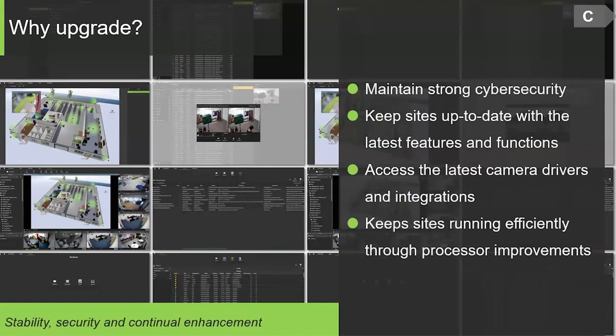The fourth point why you should upgrade is because it keeps your site running efficiently. If you consider the advancements of processors in the last few years, the introduction of performance cores and efficiency cores, and all of these new types of processing methods, Cathexis strives to stay on par with the advancement of the processors, so that when you are deploying a site with the latest processor, our software is using it as efficiently as possible. And you are getting more bang for your buck from your processor.